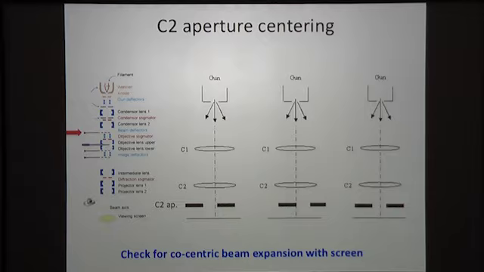Then we center our C2 aperture, which is just below this second condenser lens. This is just a mechanical adjustment of the aperture to make sure that the beam goes to the center. And if this is not aligned, what you will notice is when you spread the beam, it will shift to one side. And if you go over focus and under focus with your intensity knob, it will move from either side. At the end, you should have a perfectly centered aperture. When you expand the beam, it will expand concentrically with your screen. And we're going to show you how to do that in a bit.